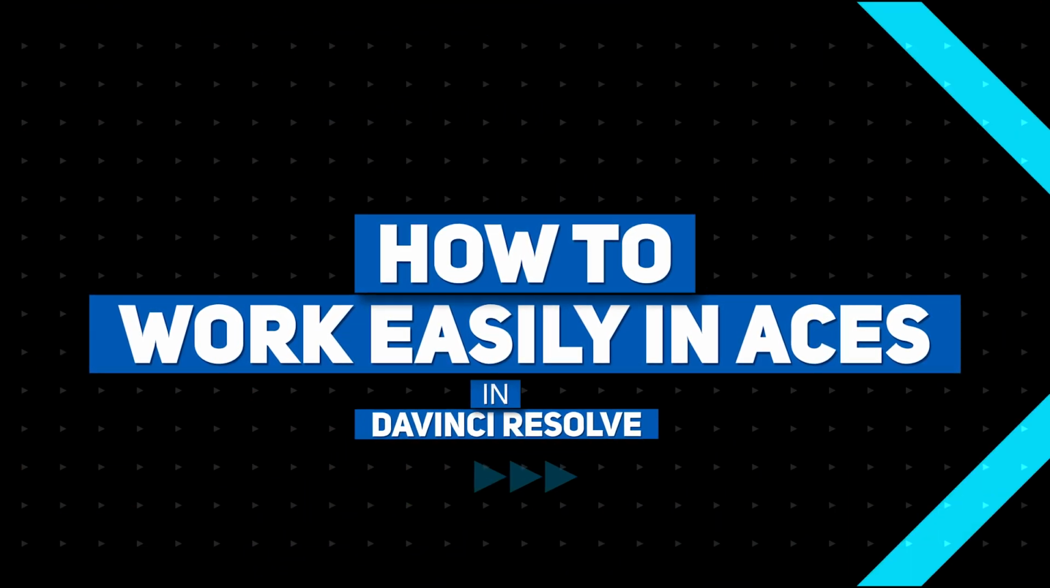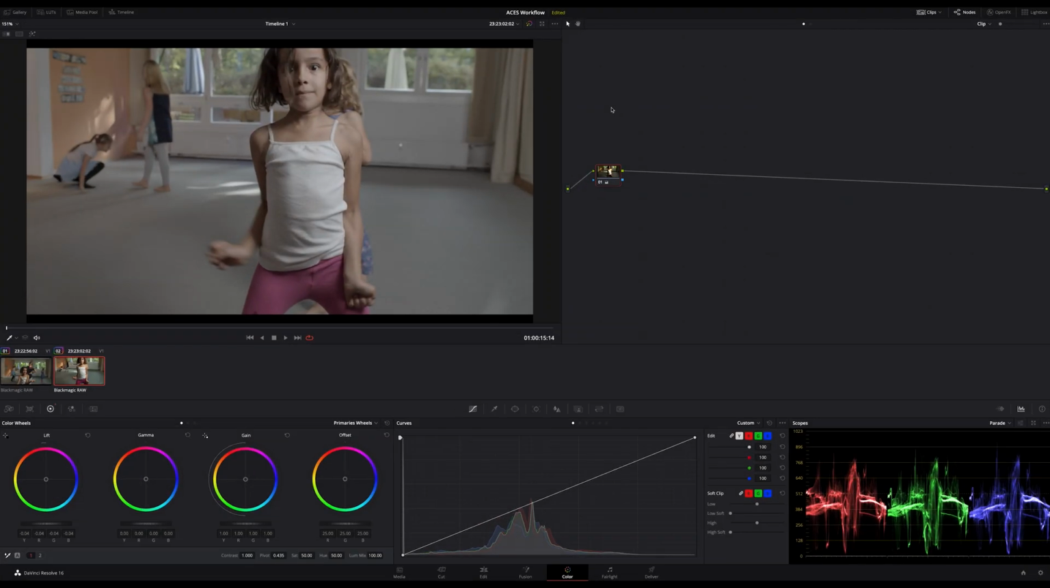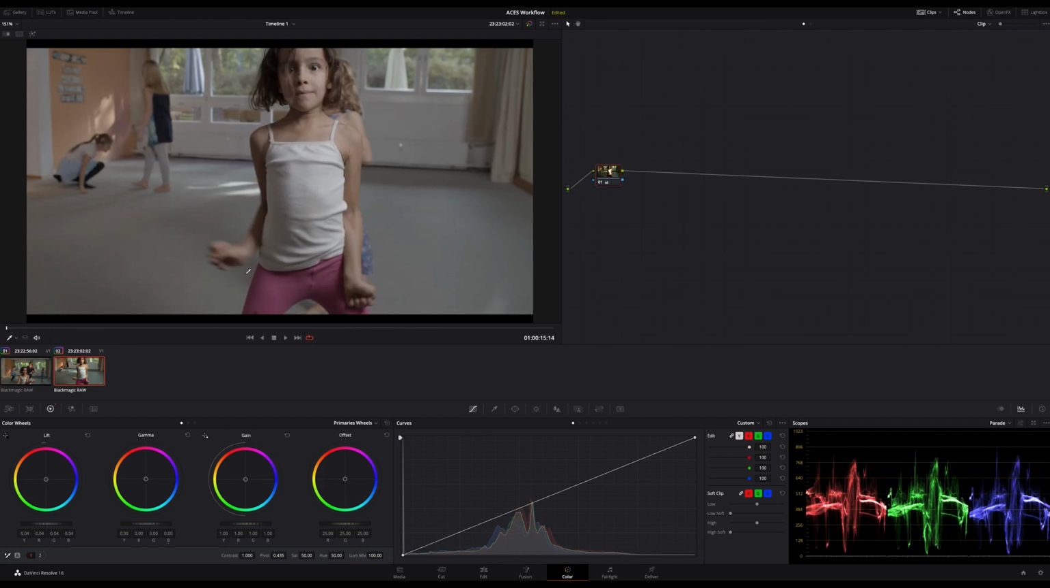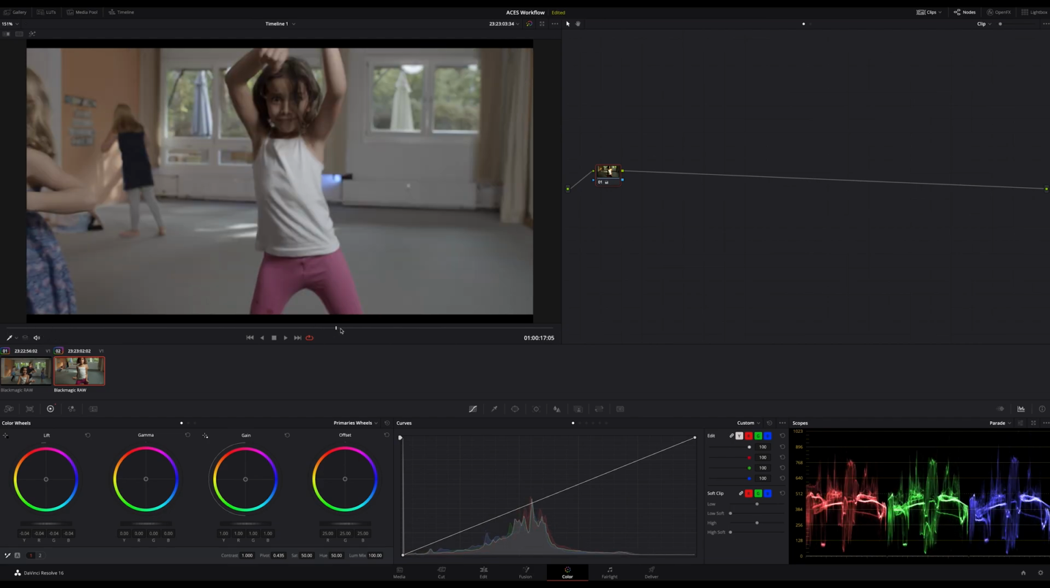Hey everybody, Tim Yamix here, and today we're going to talk about the Academy Color Encoding System, also known as ACES. I want to show you how you can change your color grading workflow by using the right color science for your footage. And believe me, it's simpler than you think.